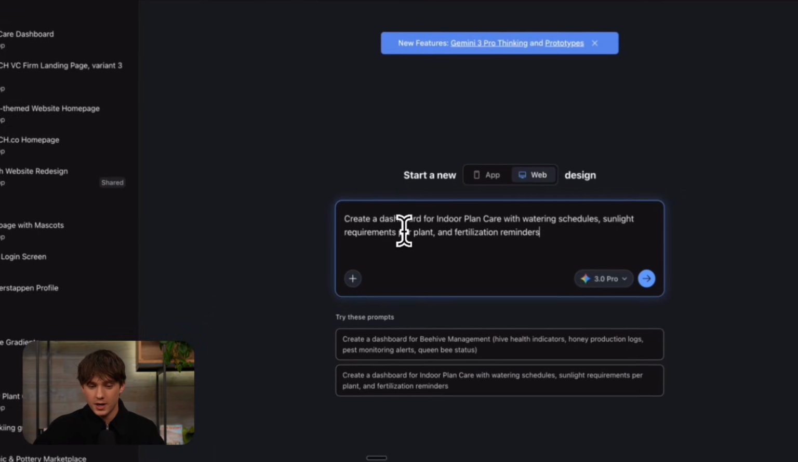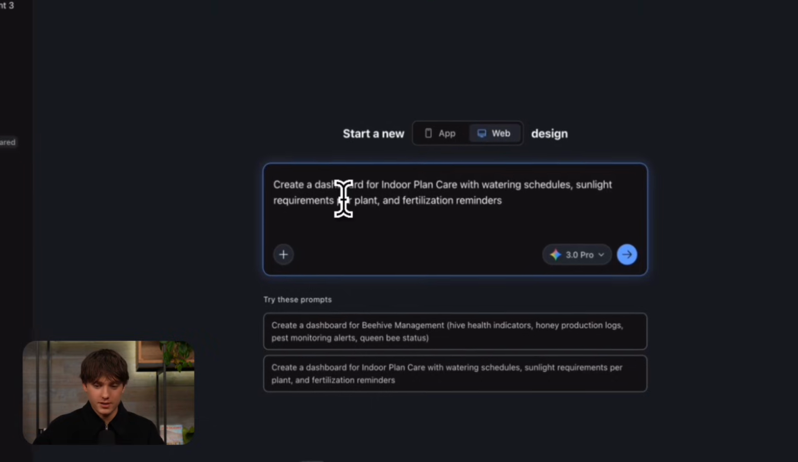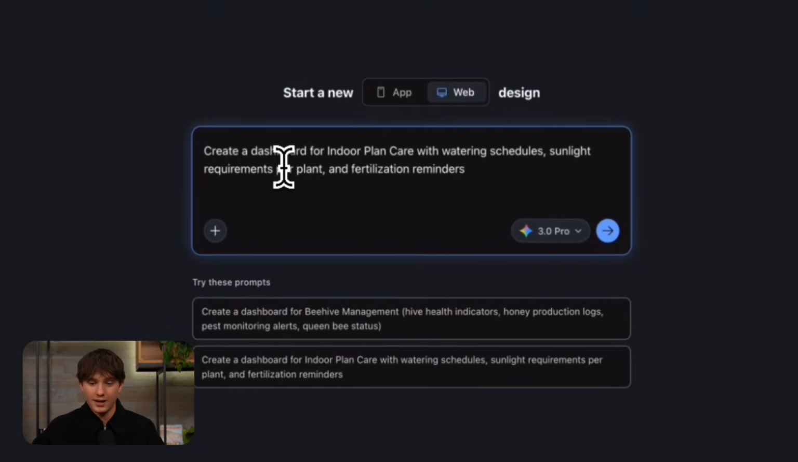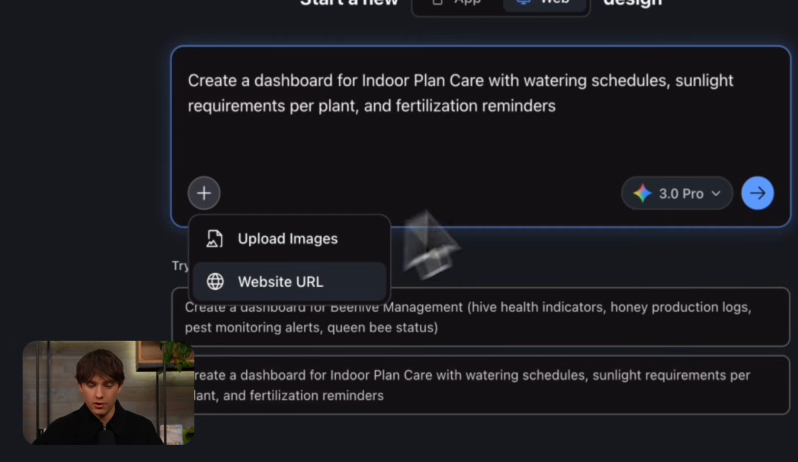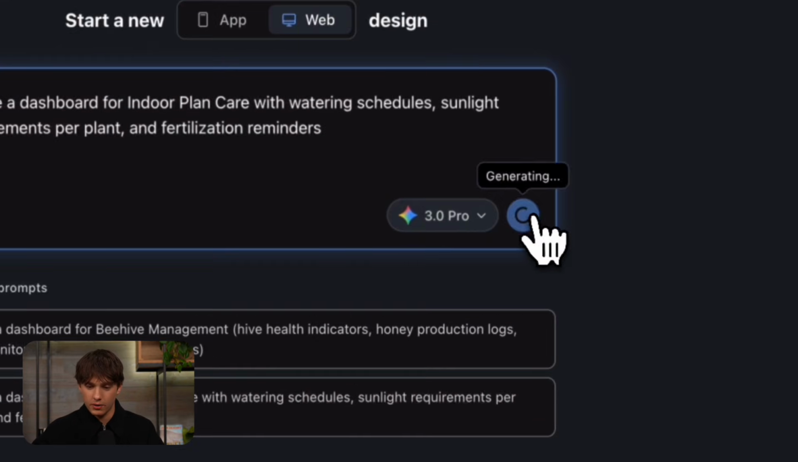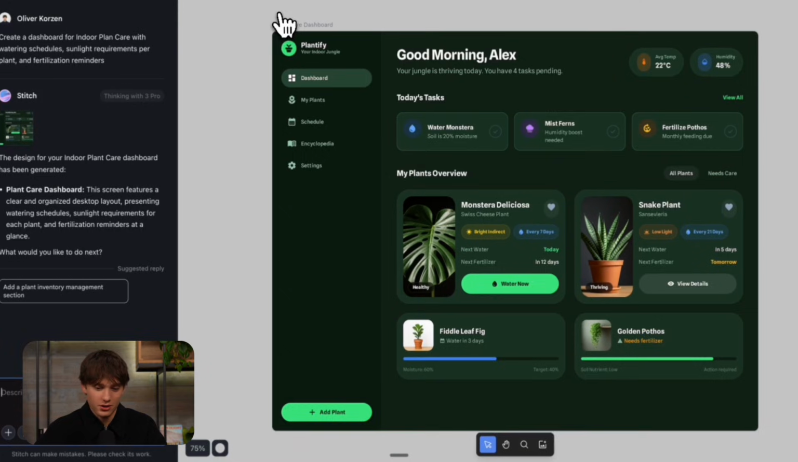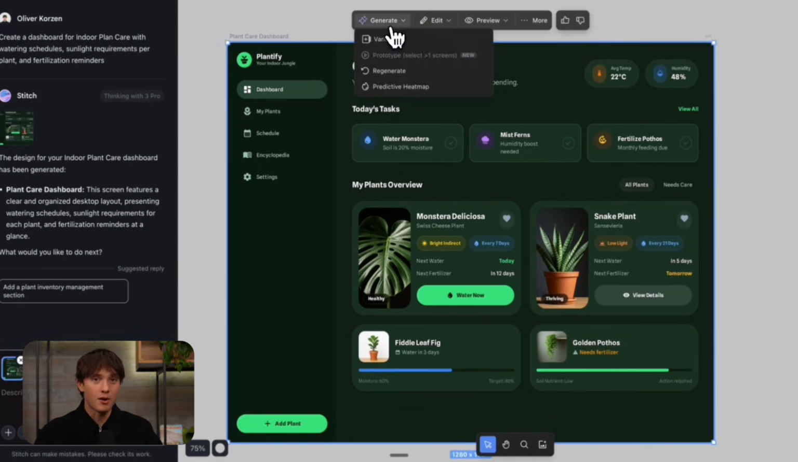I wanted to create a web dashboard for indoor plant care with watering schedules, sunlight requirements per plant, and fertilization reminders. You're even given the ability to add images or even a website URL. We'll just start with that one for now. And once it generates, you can see it creates a great looking UI. And you can even take it a couple steps further.